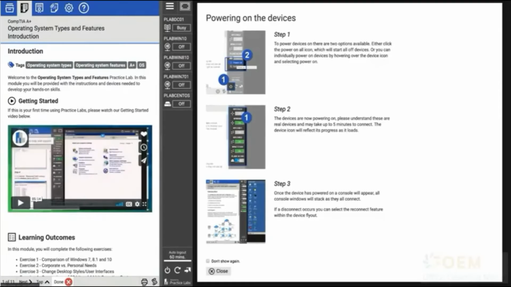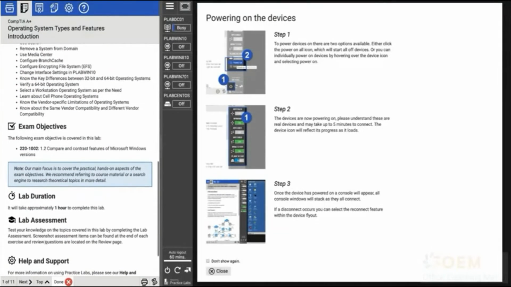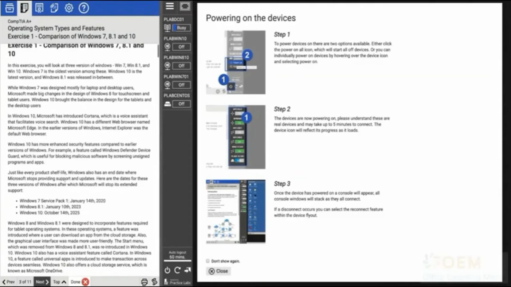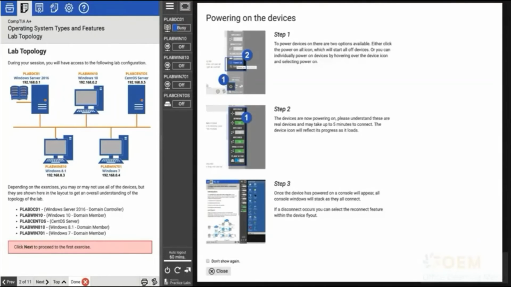This takes us to the Exercise tab that I mentioned earlier, where we can see the content you'll be working through to complete the module. To move through the exercises, use the Next and Previous buttons located at the bottom left of the content panel. Before you get into the exercises, you'll be presented with the lab topology diagram that shows you what you'll have access to during the lab.